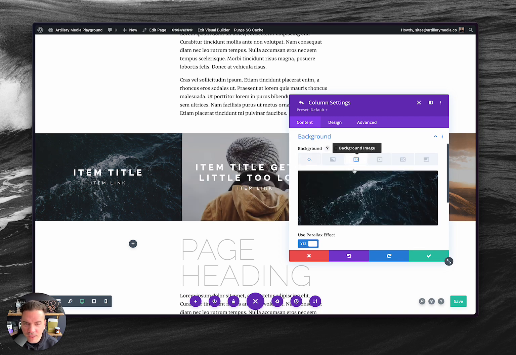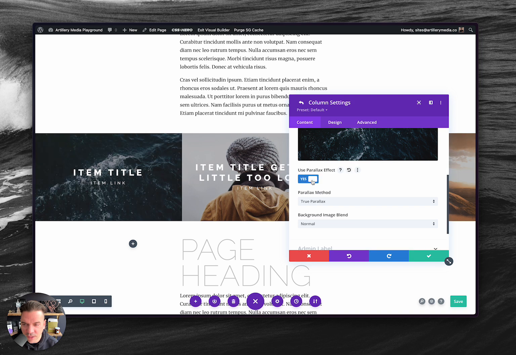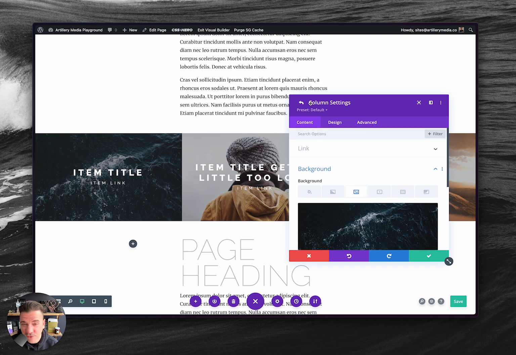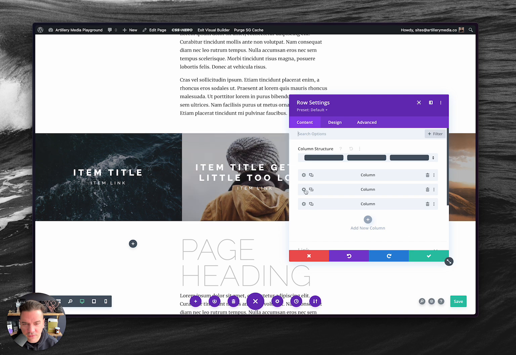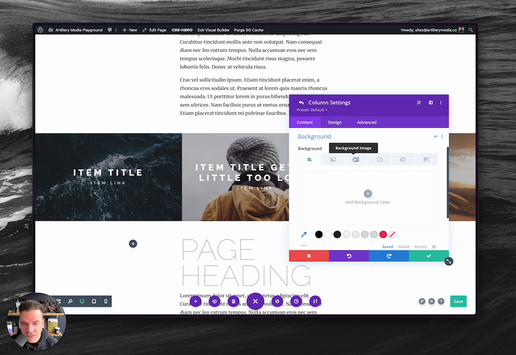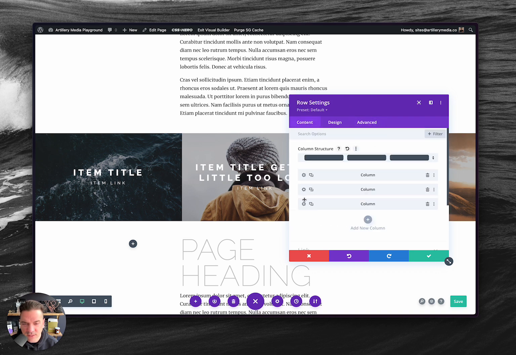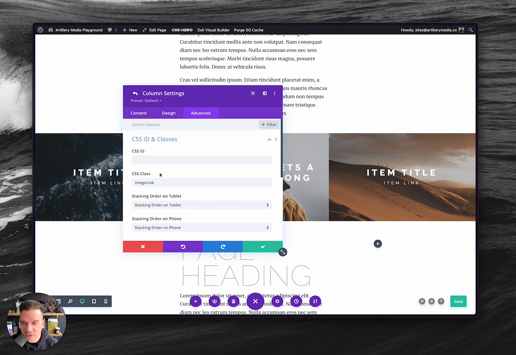And then I set the background image for each column, and then you can decide whether you want to have parallax or not here. The other thing I did for each of the three columns, I add this class of image link. So this is important. Without this, it doesn't work, as you can see. Same thing here, just a different background image. Make sure that image link is there. And then last one, different background image. And make sure the image link is there.